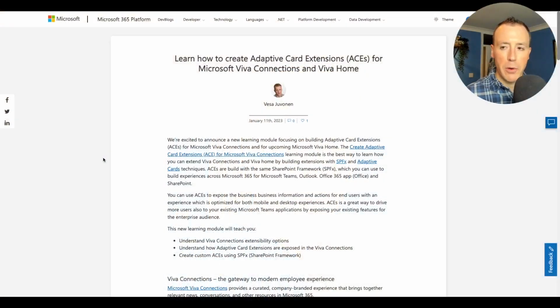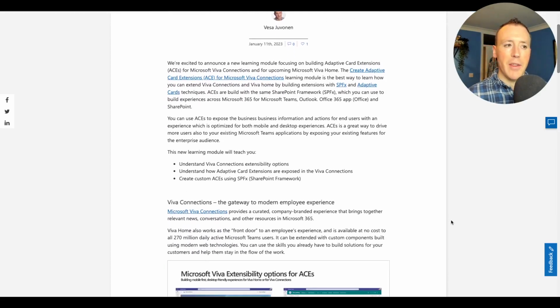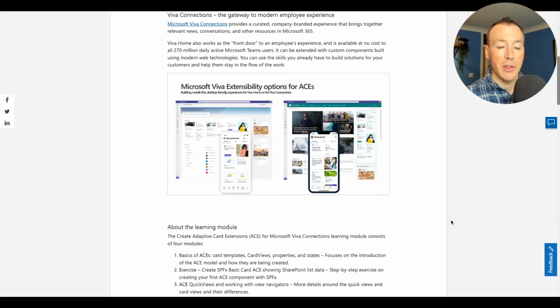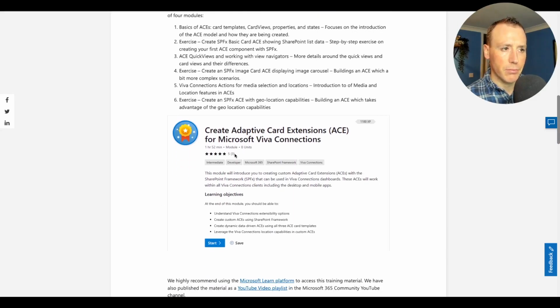So I'm going to show you the blog post, and then I've been playing with them, so I can show you one that I've done as well. So this is the blog post, which is talking about a new learning module. If you want to jump into making adaptive card extensions, then you absolutely can do, and this is a great learning module to do so. It teaches you all your options, how the cards that you build show up in Viva Connections, and then how you can create your own custom ones as well using SPFX, which is cool.